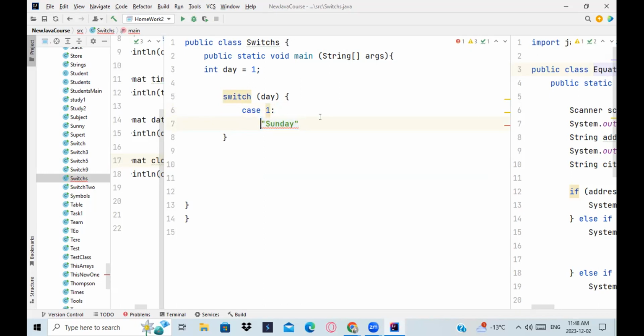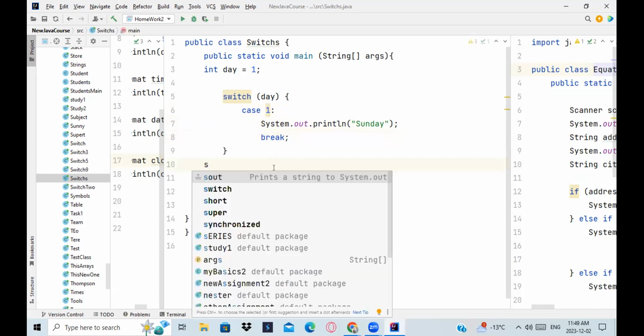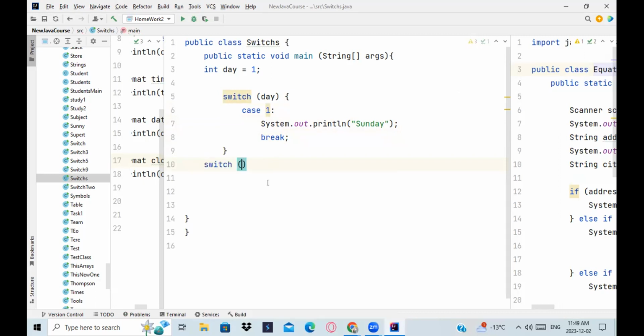System.out.print. Don't forget System.out.print. Yes, exactly. At the end of our case, we should put the break keyword. Make the same for the rest of the weekdays.